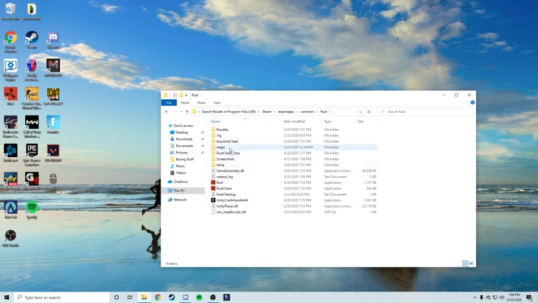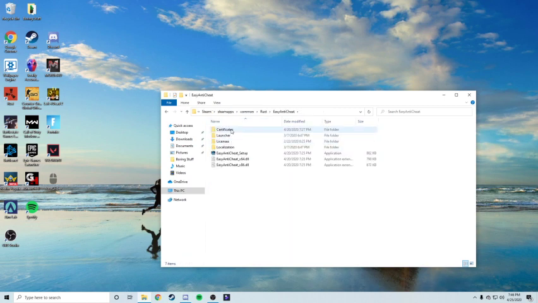Once you're in here, you want to go to Easy Anti-Cheat. Then once you're in the Easy Anti-Cheat folder, you want to see the one with the logo, Easy Anti-Cheat Setup. You want to press on that twice.